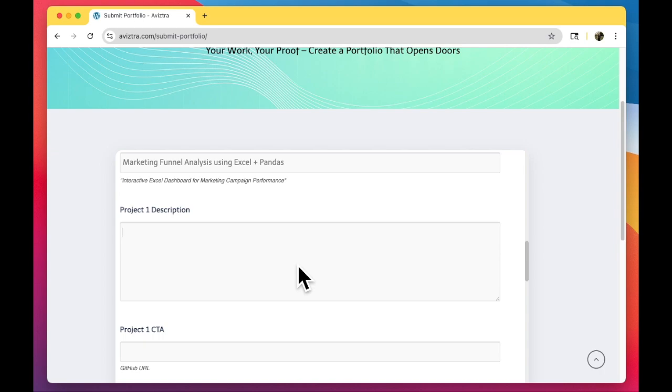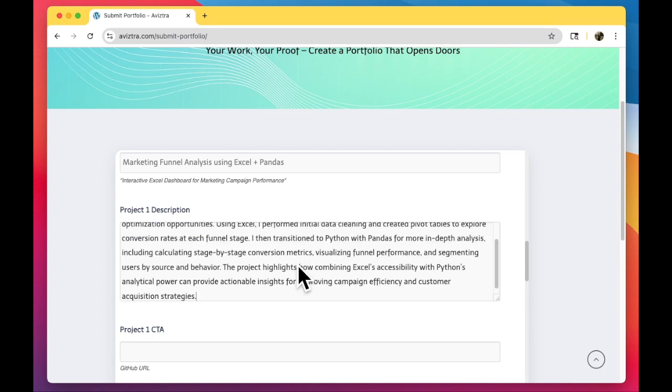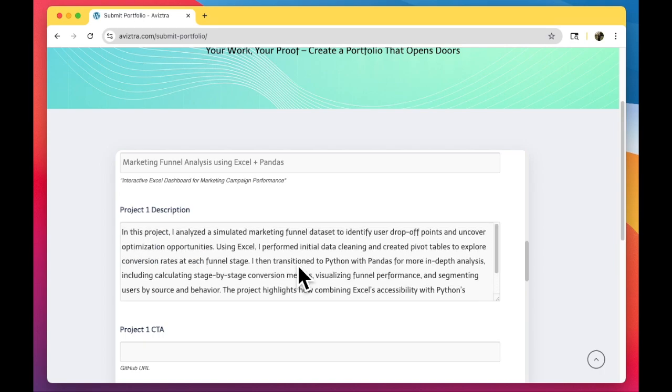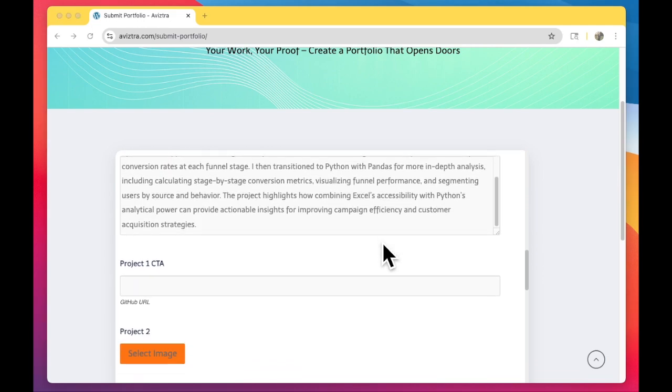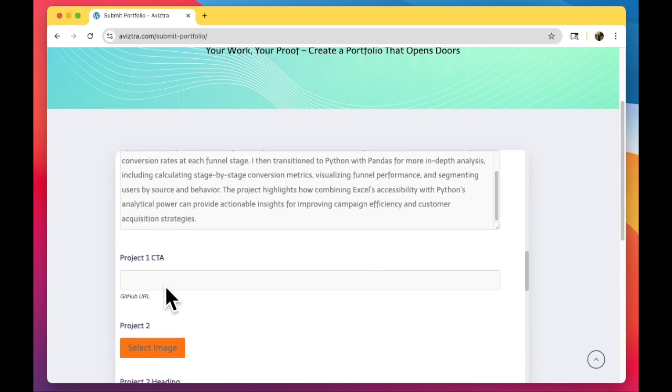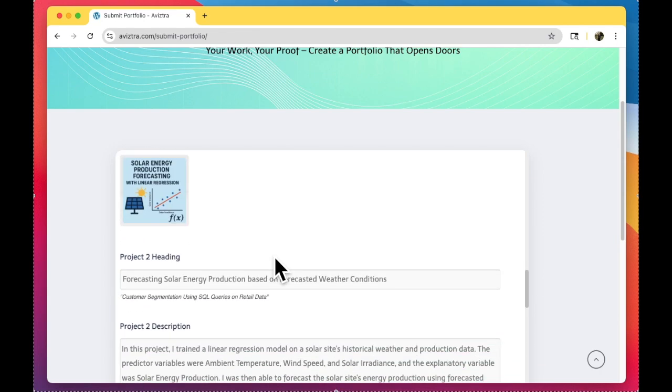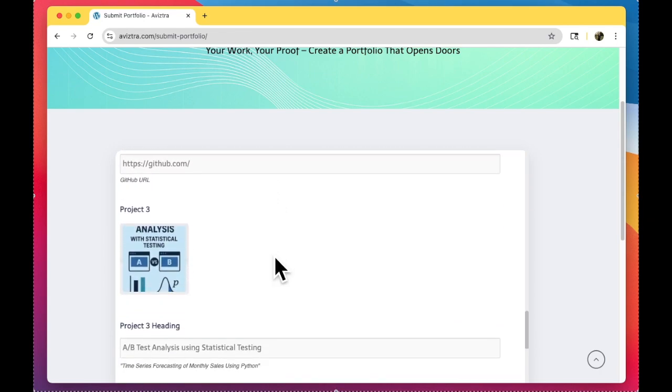Your project description should include details about your project, such as the problem or question, your approach to solving the problem, the tools you used, and the solution or recommendation. You can also include a call to action or a GitHub URL where your project is stored. You can showcase up to 3 projects in your Aviztra profile.